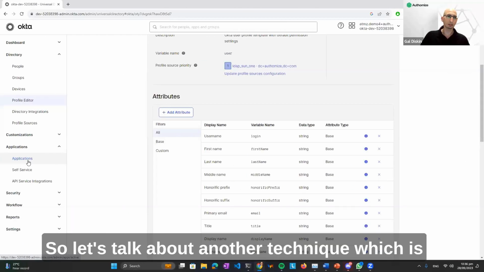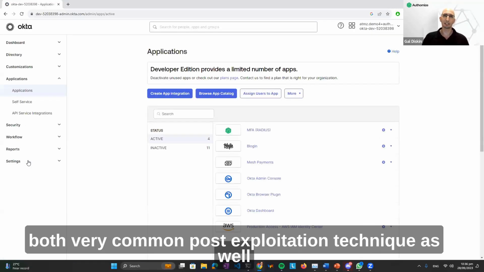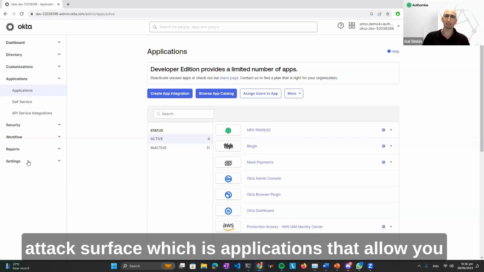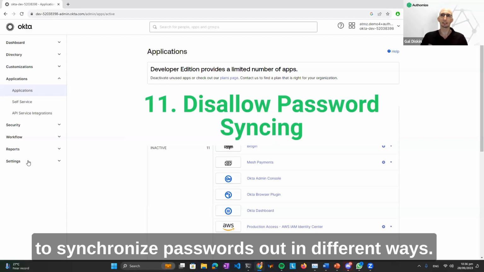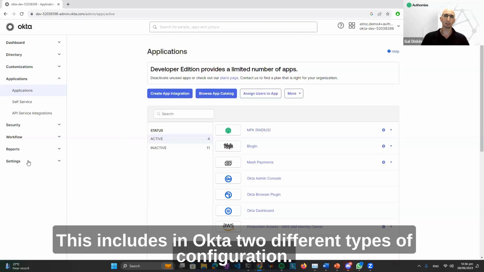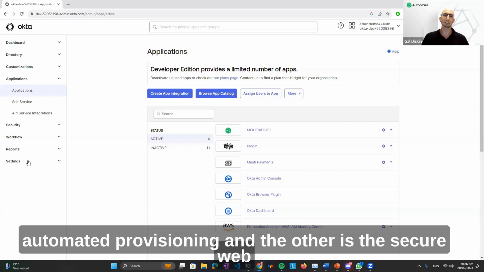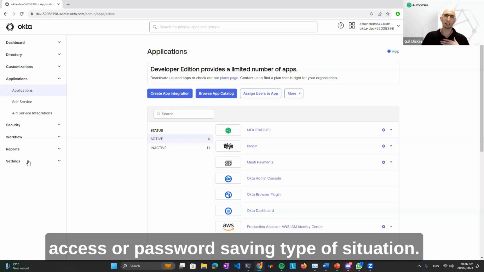So let's talk about another technique, which is both a very common post-exploitation technique as well as a general weak configuration, which creates additional attack surface, which is applications that allow you to synchronize passwords out in different ways. This includes in Okta two different types of configurations. One is the SCIM type configuration, which is basically automated provisioning, and the other is the secure web access or password saving type of situation.